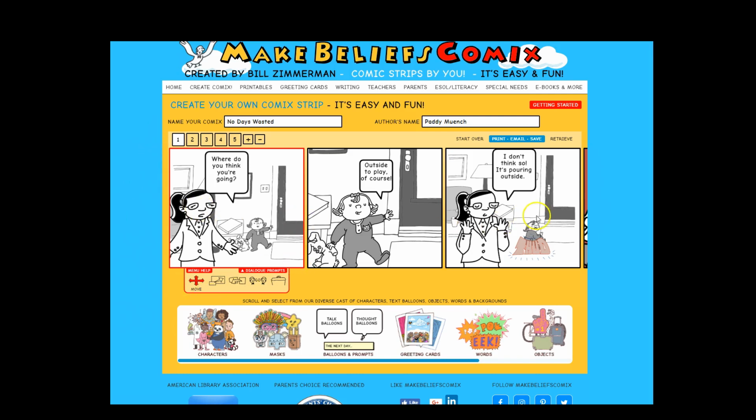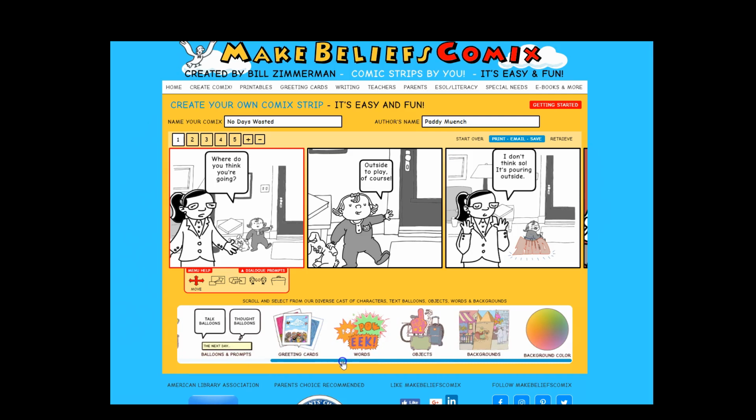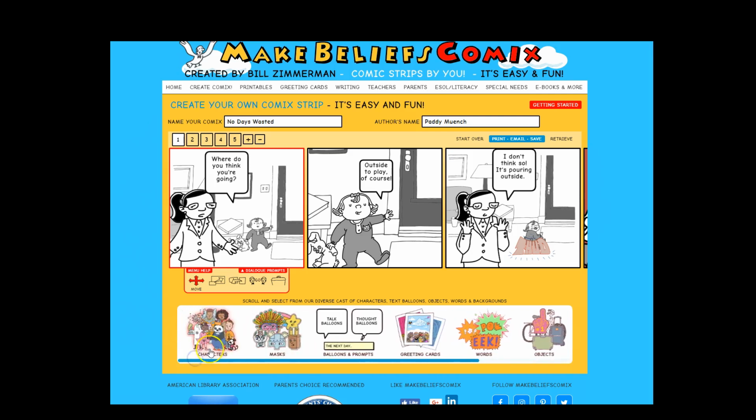Everything that is in these panels is created from this kind of bank of things that you can insert into each panel. So this is one particular character. Here's another one. The dialogue box is something that I inserted, and the background is even something that I chose as well. And here along the bottom you can kind of see all of the different categories that you can choose from. It's pretty easy to add and take things away.